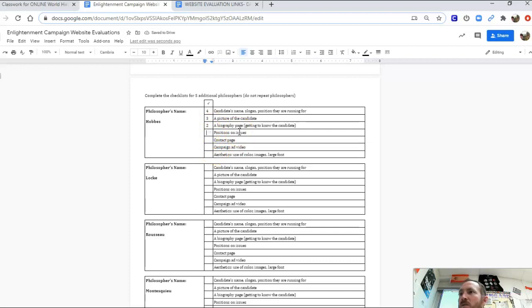Positions on the issues. If their positions paper is unfilled out or unattached, it is a 1. Their contact page, you guys don't have to have, so skip over the contact page. The campaign ad or video, if it was amazing, give it a 5. Aesthetics, use of color, images. Does the website look nice? If it does, boom, give it a 4. Okay. So then just go through and evaluate these very quick.